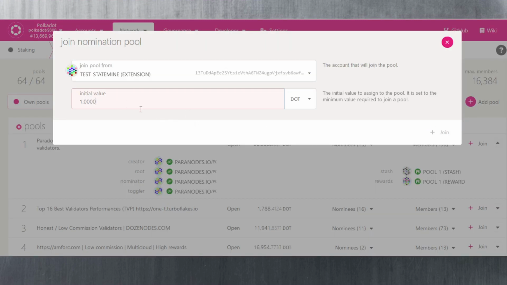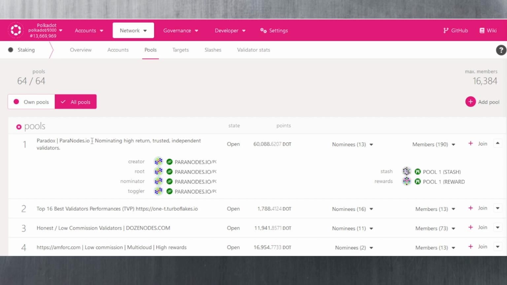You choose the account that you want to join from, and you just choose the amount of DOT that you want to assign to this pool. So then you just hit join, you sign the transaction, and you're done. So as you can see, it's much easier than staking by choosing a dedicated validator, right? That's the difference here when it comes to joining with these pools.